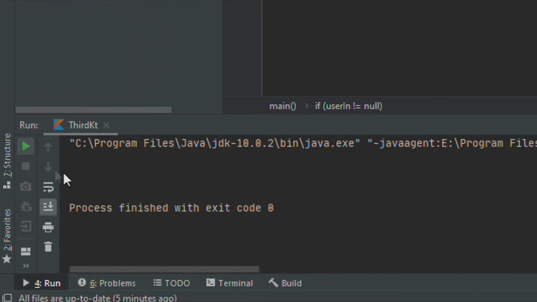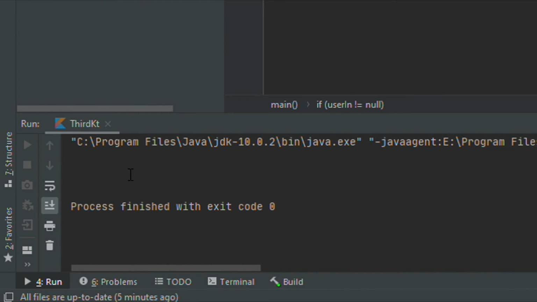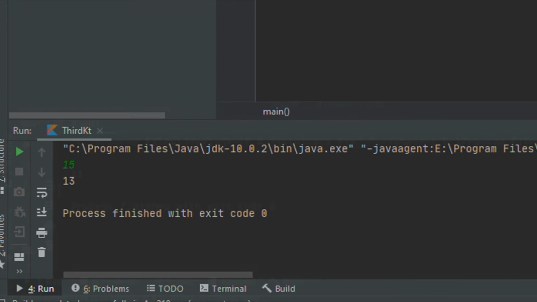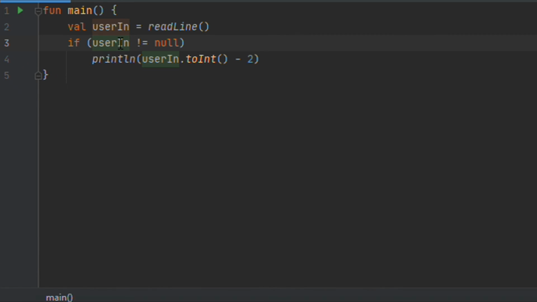So let's try to input a number here in our console. Let's try 15, and we got 13, because when we inputted 15, we checked userIn is not equal to null, and it is not null, so we convert it to integer and subtract 2 from it, and we got 13.